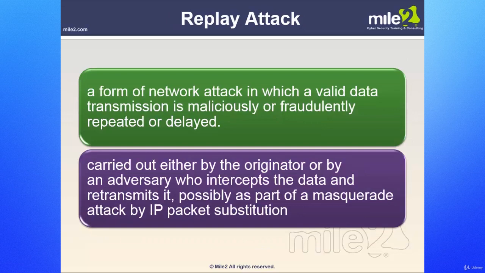Replay attacks. This is a form of network attack in which a valid data transmission is maliciously or fraudulently repeated or delayed. They're carried out either by the originator or by the adversary who intercepts the data and retransmits it, possibly as part of a masquerade attack by IP packet substitution and so forth. And again, definitely could be a way of going about trying to get your data.